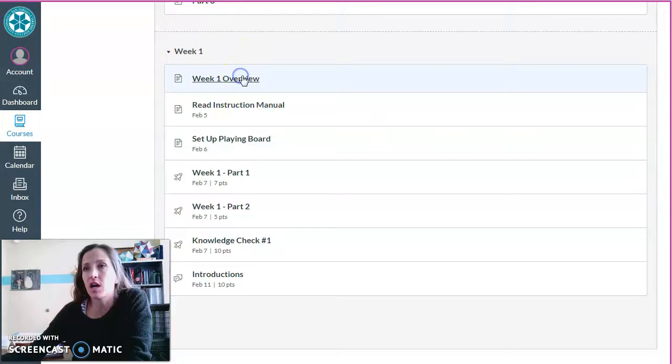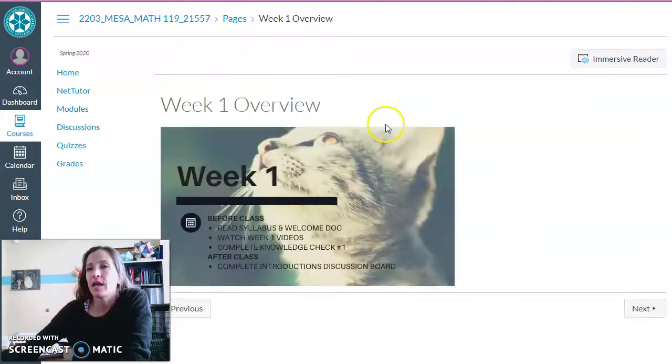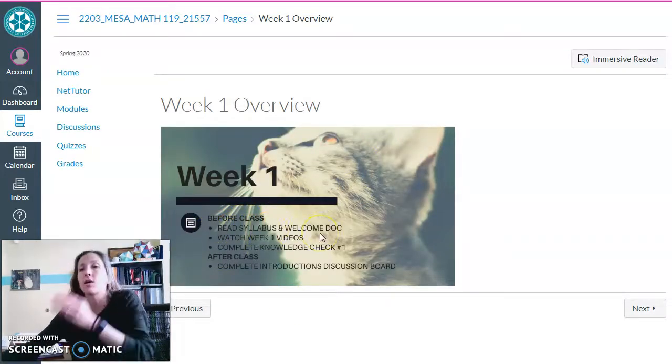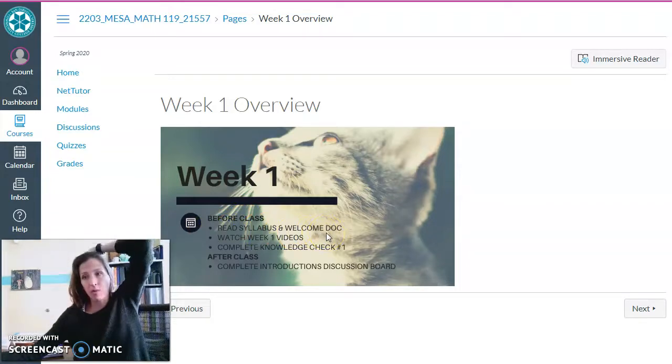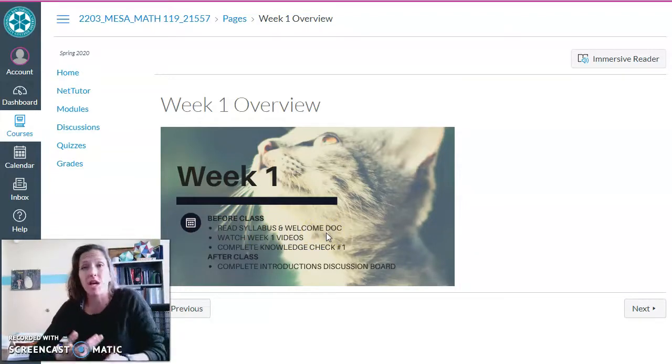So I'll go to the overview page. And this will always lay it out. So before class, you're supposed to read the syllabus and welcome doc. That way, if there's questions, you can bring them with you. I'm not going to read the syllabus to you. We don't have time to take that day just reading a syllabus. Watch the week 1 videos, complete the knowledge check.